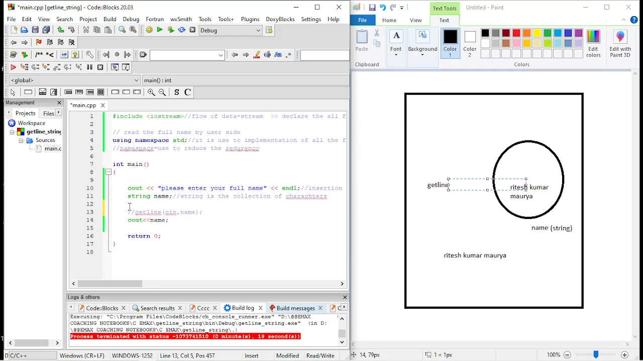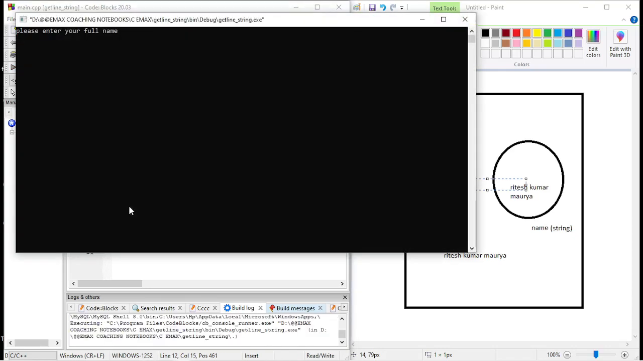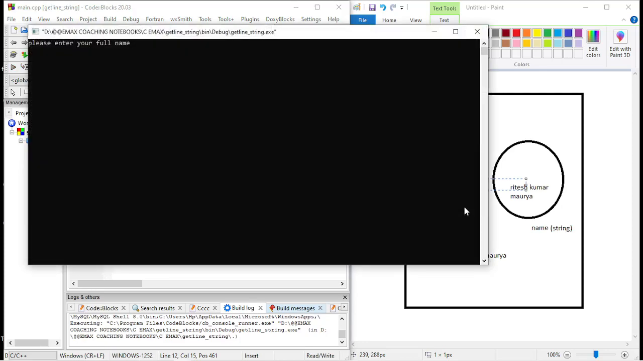So let's see what happens here. We use the cin function and pass the variable name. The run is successful, and it asks us to please enter the full name. I write the full name, Ritesh Kumar. And you can see clearly that it gives only the output Ritesh. The second time we run this code, it gives the same prompt, please enter your full name. Then I write Ritesh Kumar Maurya, and it gives the result.